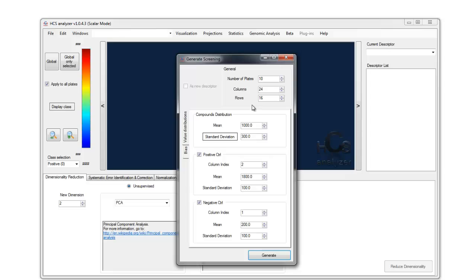So here it is. This is a window where you can design your own screen. The first thing is to design the plate and the screening itself. So here we are dealing with 10 plates, with a regular 384 well plate with 24 columns and 16 rows. So let's keep it this way this time.